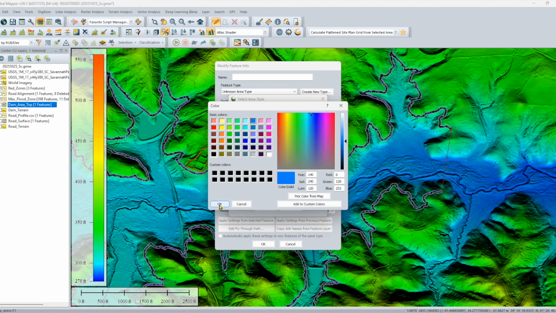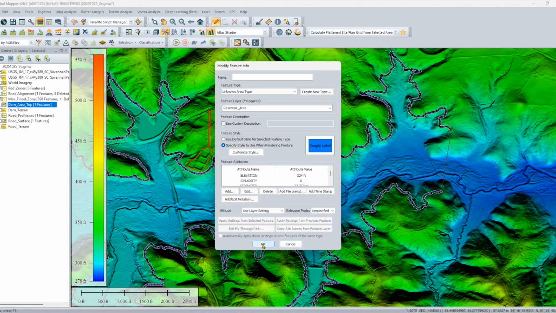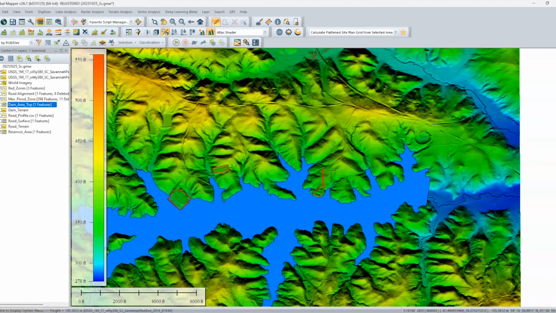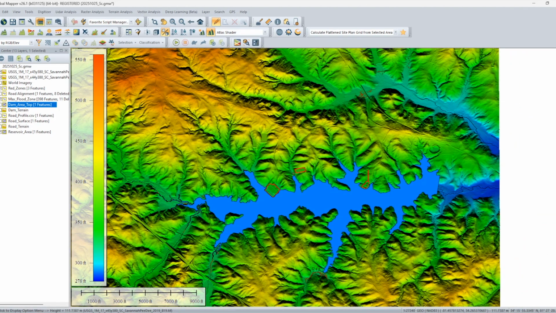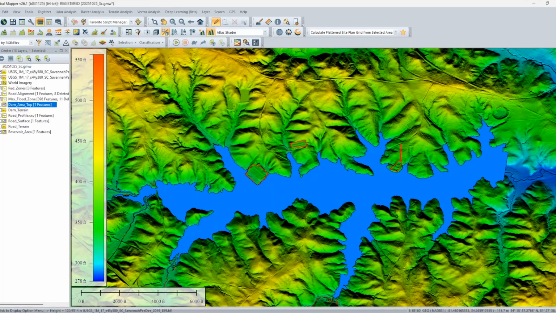With this in place, we're ready for the next step, finding the optimum water level. This is where things get interesting, because small changes in elevation can make a huge difference in storage capacity, cost, and reservoir life.